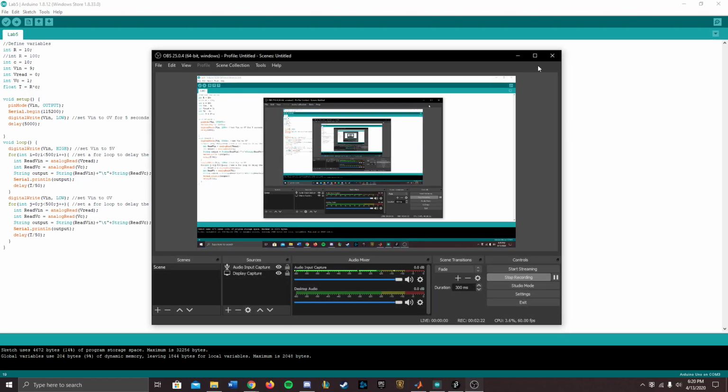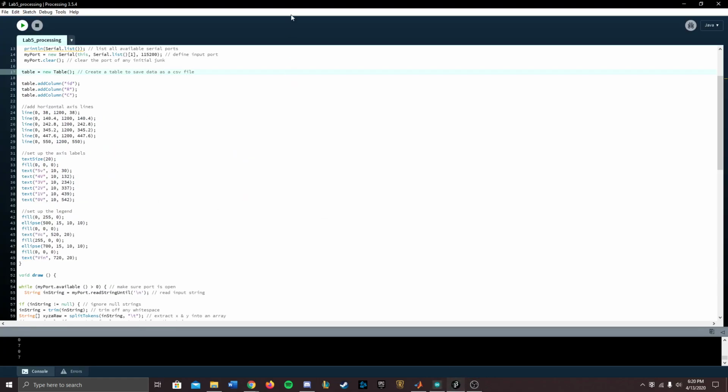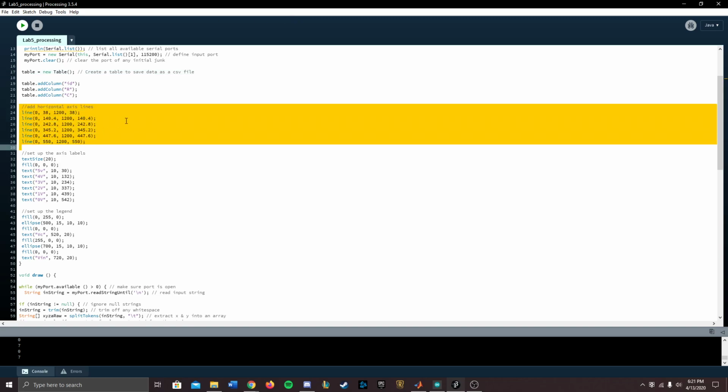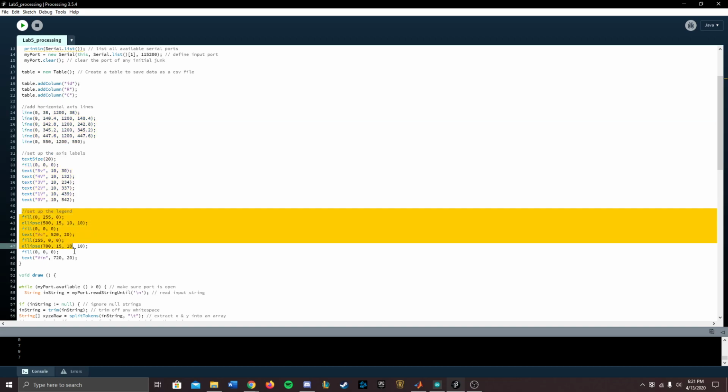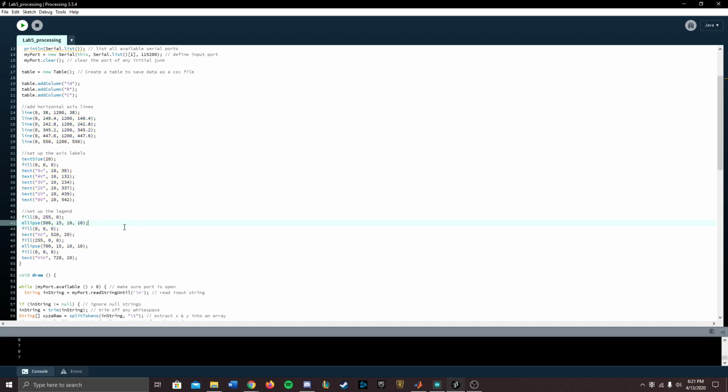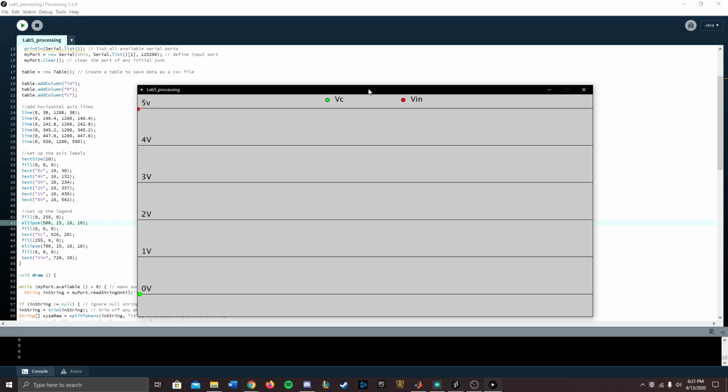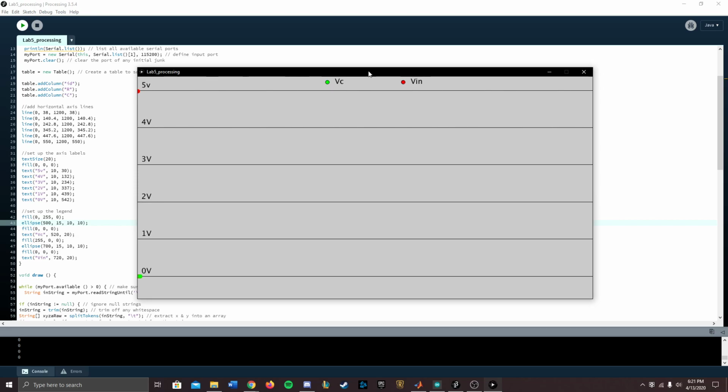All right, so next I'll go to Processing. So the first thing that I changed in my Processing code was the baud rate. Next I added horizontal axis lines, axis labels, and then I set up the legend. So first I'll demonstrate the code with the 10 kilo ohm resistor in there, and then after that I'll show the 100 kilo ohm resistor.